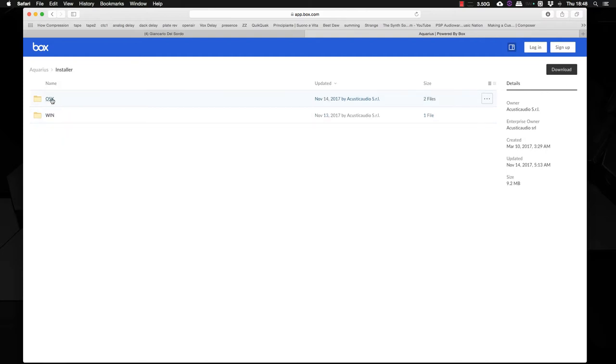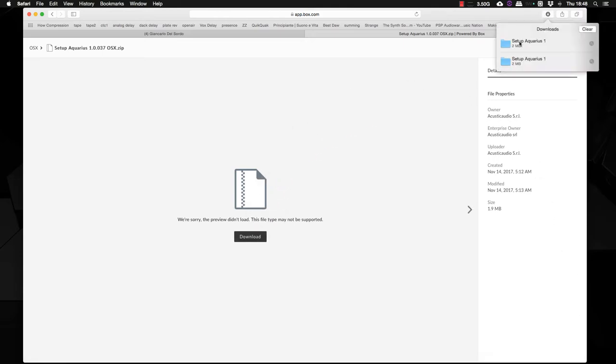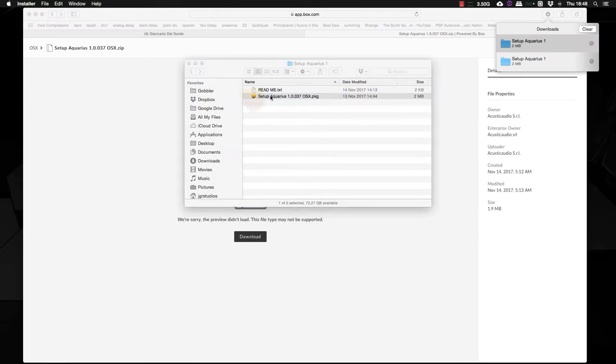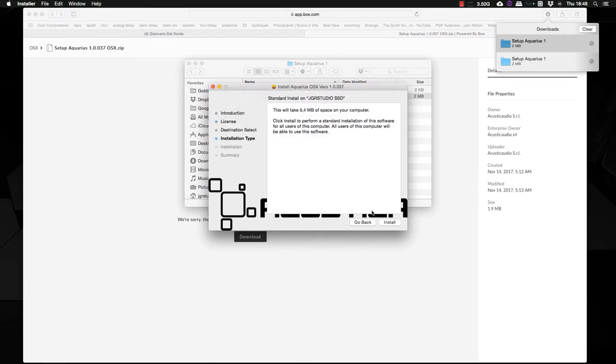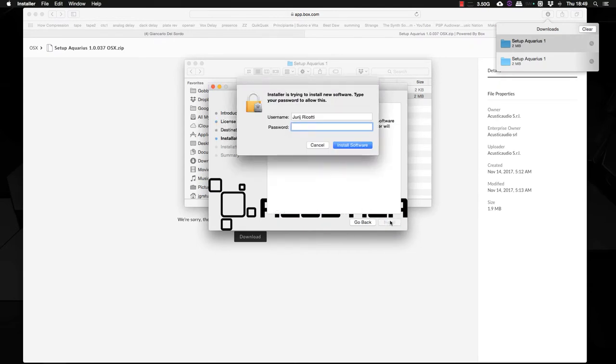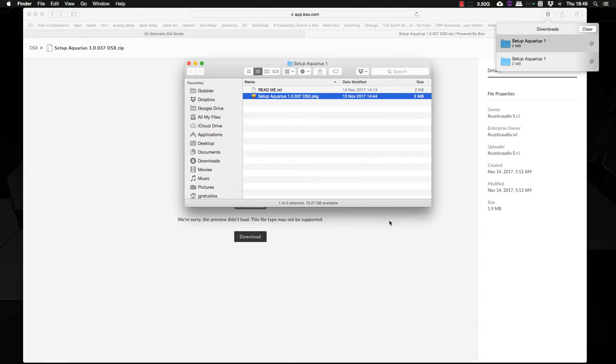Choose Install and your platform, such as OS X or Windows Installer. Click and select the setup file to download it. Just open the file already downloaded and start the Aquarius installation process. Fill it with your administrator name and password to complete it. After that, please navigate to your Applications folder to launch the Aquarius app.